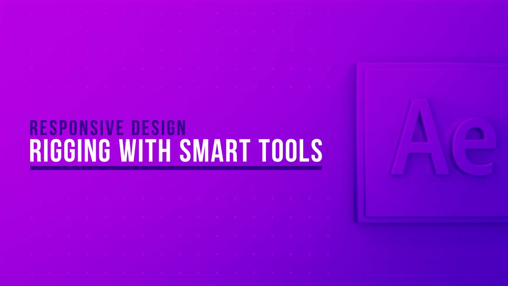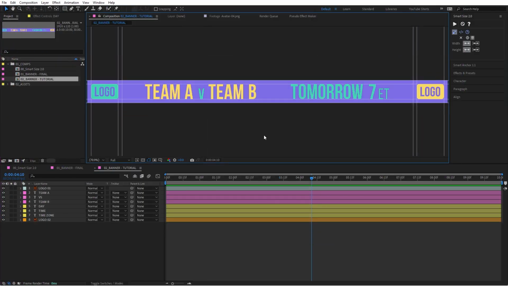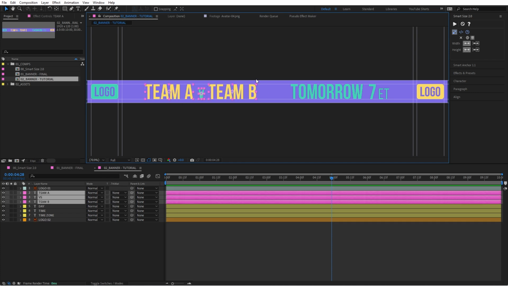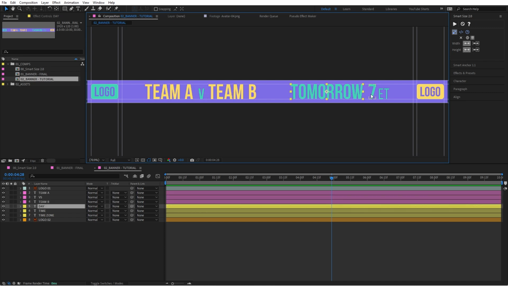And for this example, this is what we're gonna be working with. Nothing is rigged, nothing is animated, it's all static. So let me kind of show you what we have here. We have 2 logos on each side. We have Team A versus text and Team B right here. We also have them in our timeline right there. And also we have tomorrow and time zone. So day, time, and time zone right here on this side. And again, nothing is rigged.